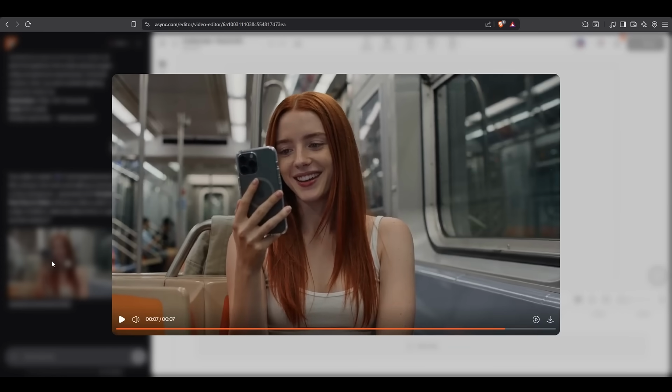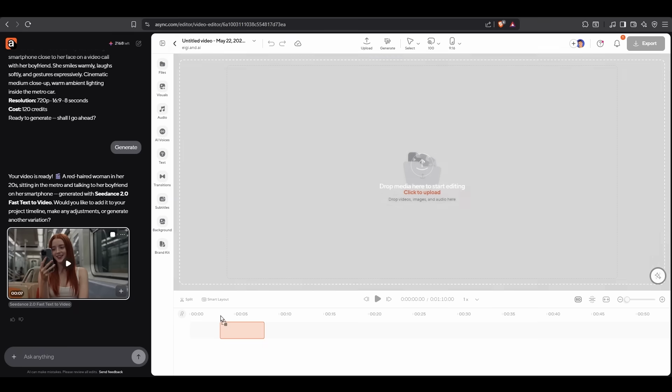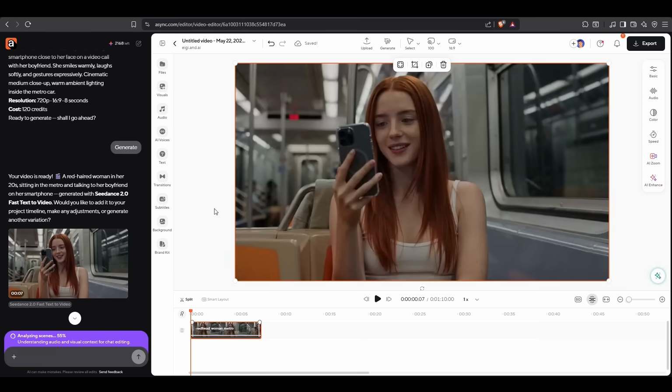Okay. Cinematic quality, lip sync is good, even though there is not much dialogue, but it's fine. Exactly what we wanted, a red-haired woman. Very nice. We can now just drag and drop it here and we have it in our video editor. We can now customize things here like the length. We can add visuals, add audio, voices, text, or like subtitles.